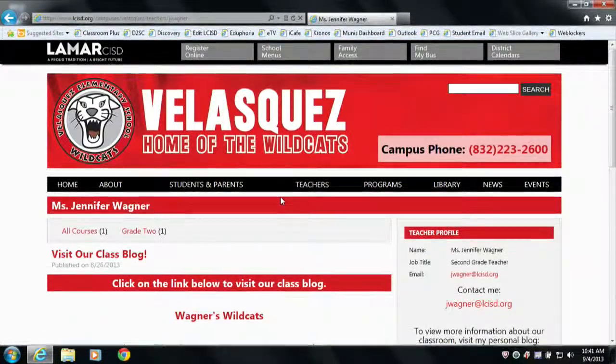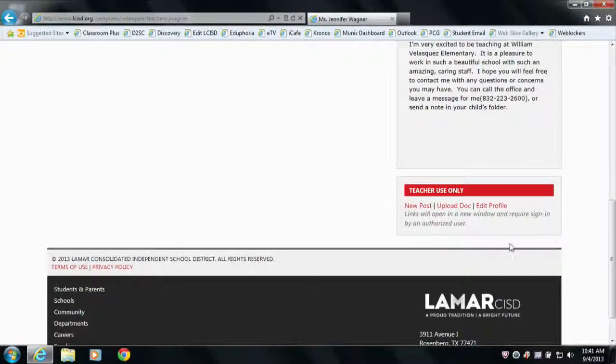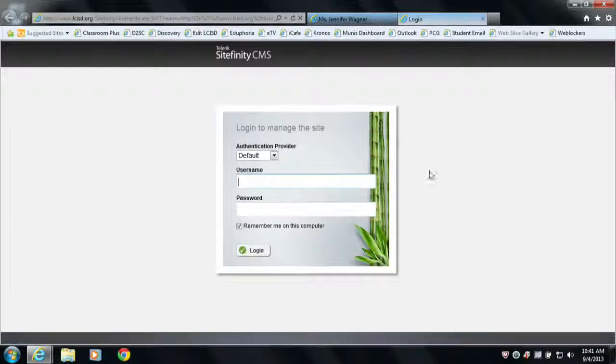When her page opens, if I scroll all the way down and to the right, you have a teacher use only box. This is where you're going to do all of your editing. I'm going to click on Edit Profile. That's the option I want this time, and it's going to prompt you to log in. The first thing you need to do is change default to LDAP users. If you do not do that, it will not work for you. Putting in my district ID and password, and I'm logging in.